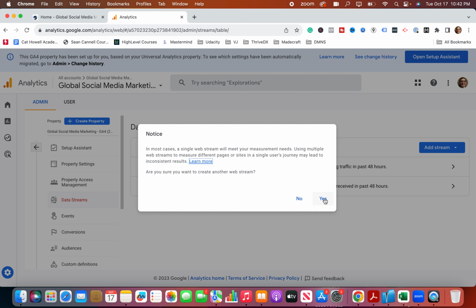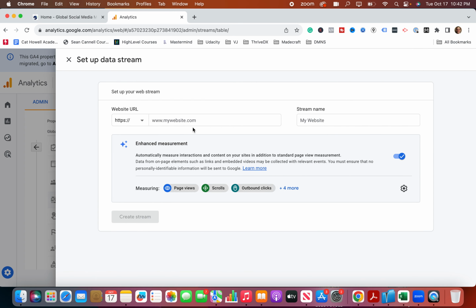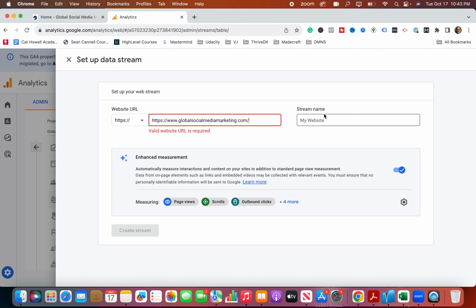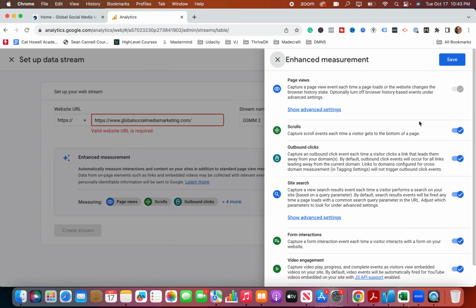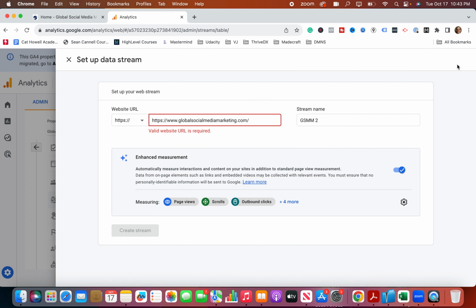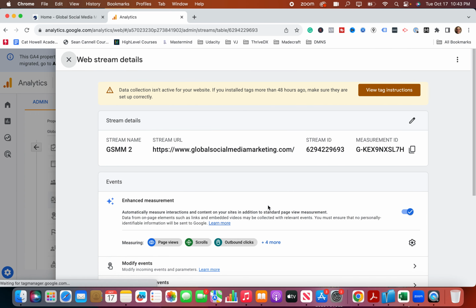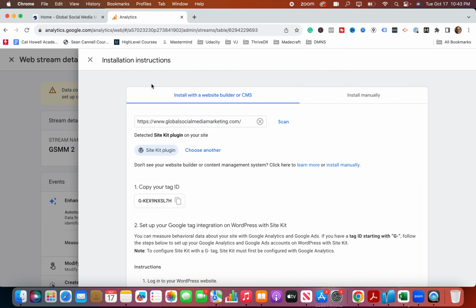I've already got some of mine created, so I'm going to go ahead and click yes. You're going to plug in your website. Give it a stream name. And then you have the additional options here for the enhanced measurements. You want to turn all of those on. Make sure that you have HTTPS selected, and create stream. Now this stream, once it's created, will give you instant installation instructions.